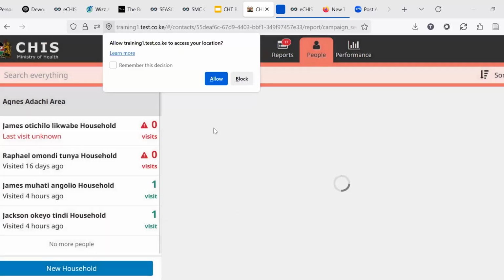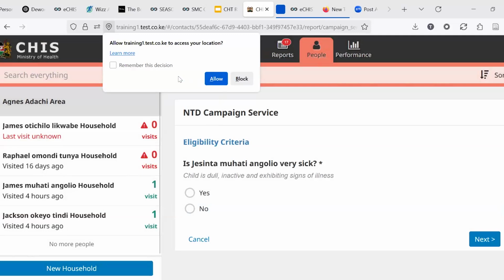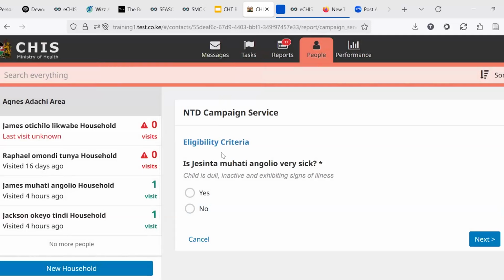So once they open, they now can be in a position to go through the whole workflow. Allow me to mention that this workflow is divided into 3 major components. The first one is on the eligibility criterion, whereby CHP should not administer drugs to anybody who is sick. So this is the first question here: is this person very sick?